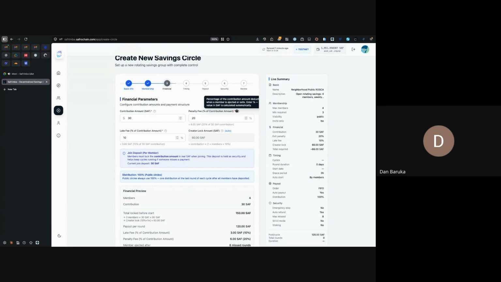Thank you. So the explanation here is only the percentage of the contribution amount deducted when a member is ejected or exits. That's what I was trying to explain. And you can see here what the amount is. It's six SAF only for the 20%, because the 20% of how much of the contribution amount.